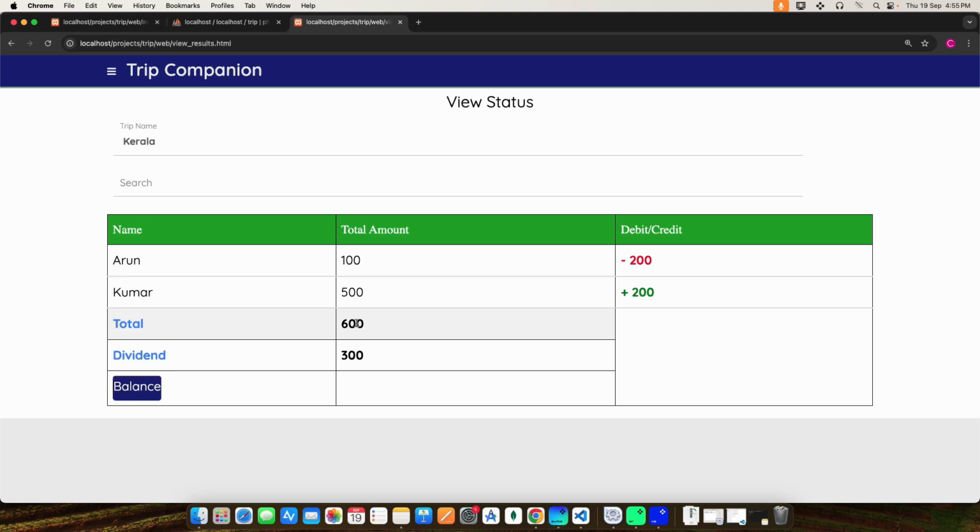The total amount is 600 rupees. The divided amount is 300 rupees. So Arun has to pay 200 rupees to Kumar. Kumar will get 200 rupees from Arun.